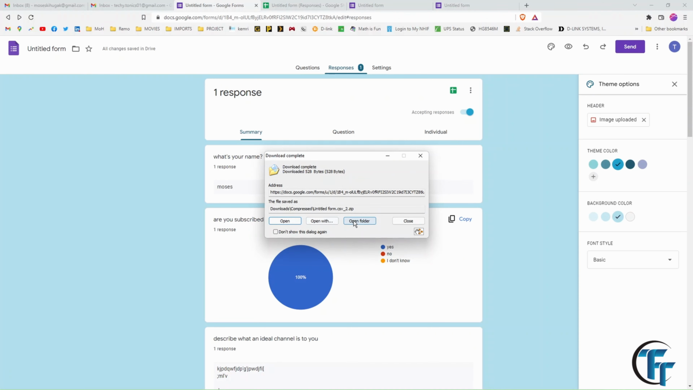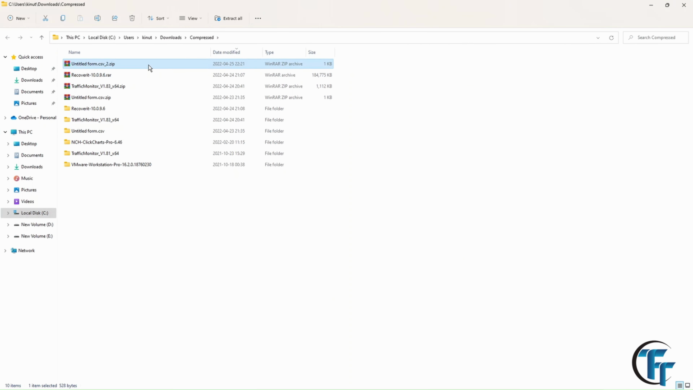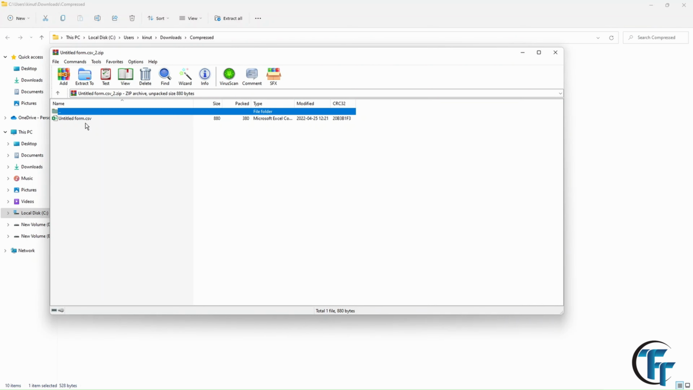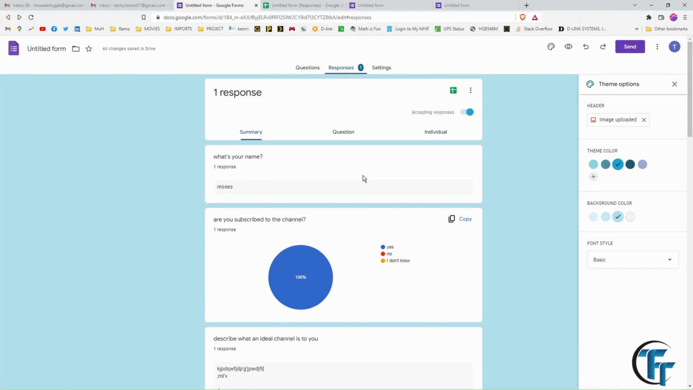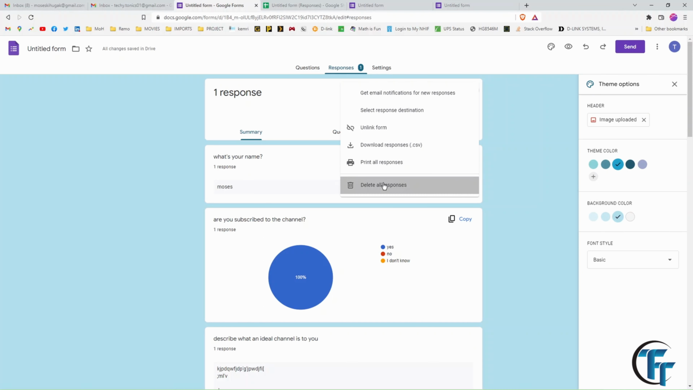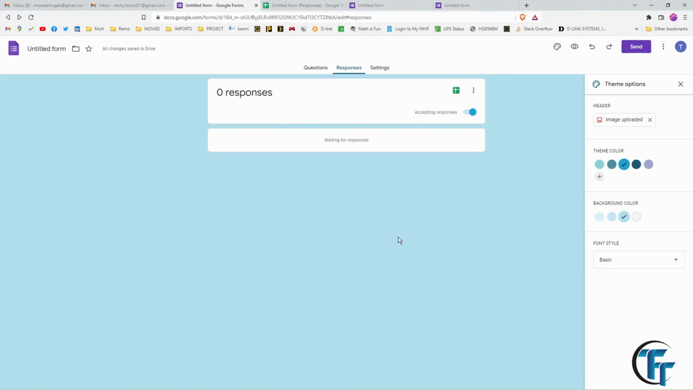We can say open. Yeah, and we have our form here. We can extract it and see everything that we want to see from it. Also, we can decide to print out the responses, or delete all the responses, which I'm going to do right now because now we are done.